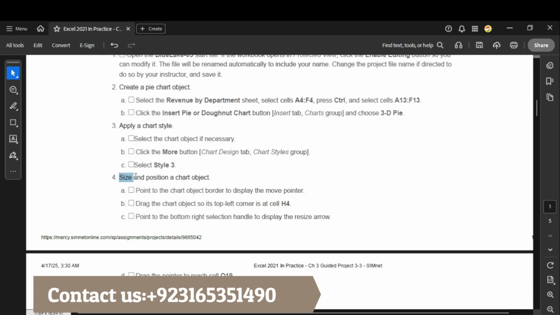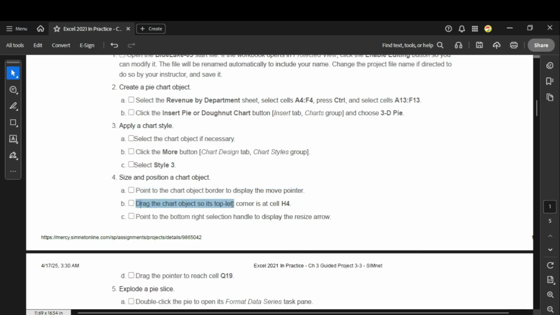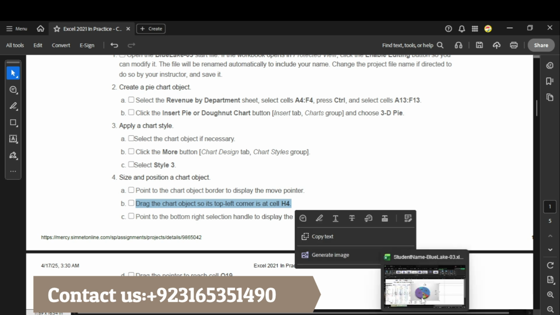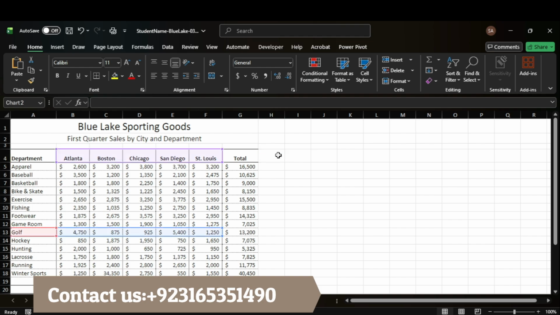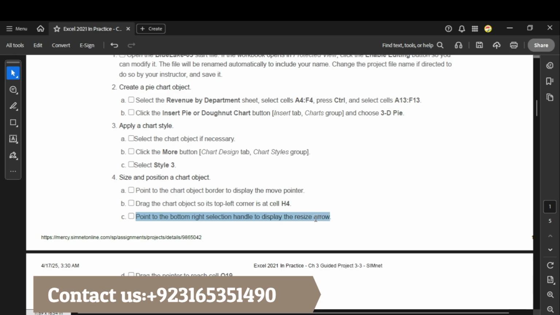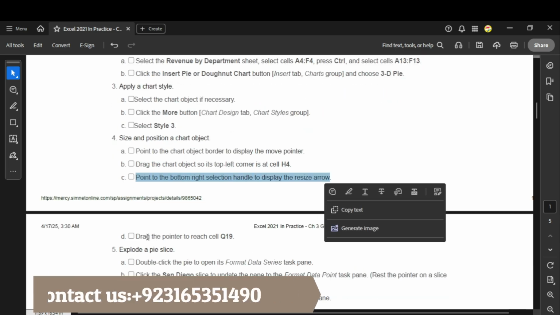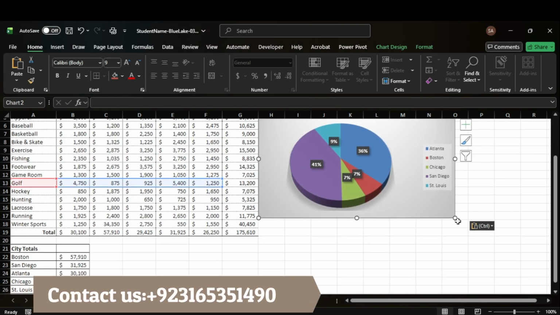In the next step it says size and position the chart object. Point to the chart object border to display the pointer. Drag the chart object so its top left is on H4. So we will simply cut it and paste it in H4, and point to the bottom selection handle to display the resize arrow. Drag the pointer to reach Q19. So here it is, Q19.